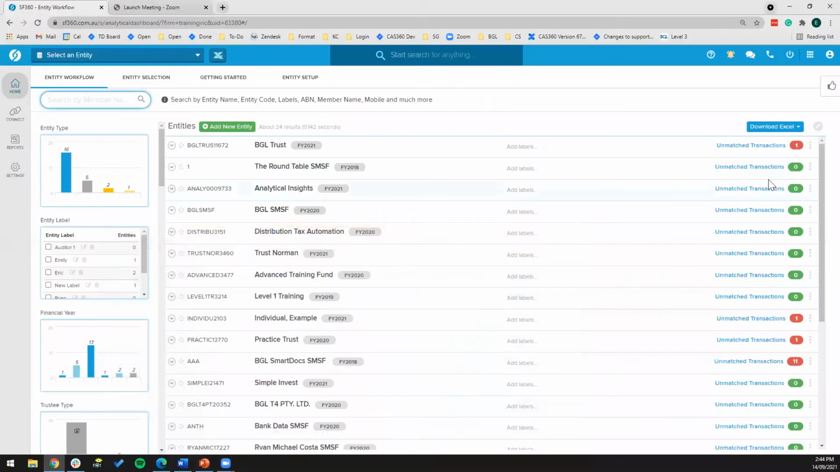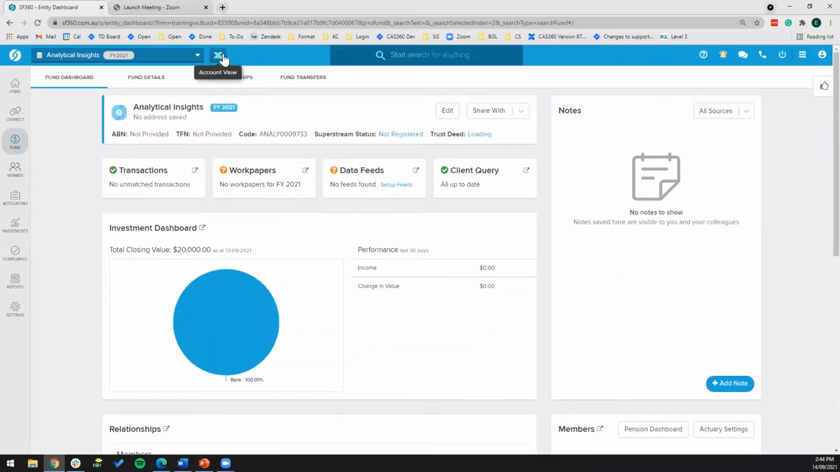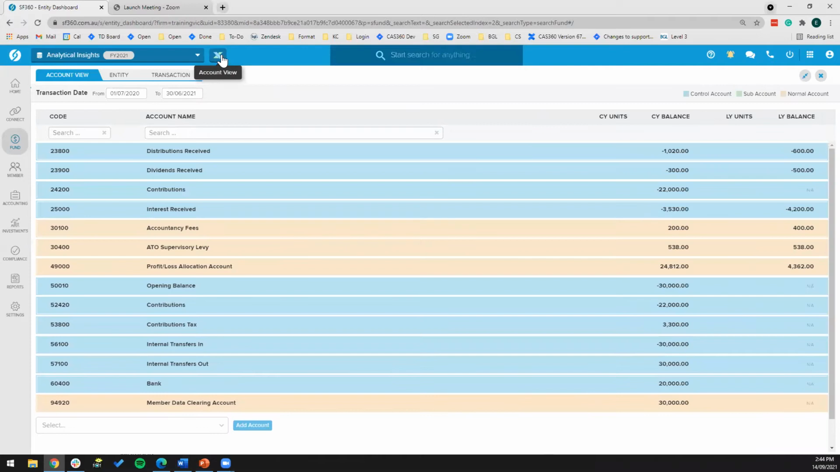So I'm going to jump right into the software. And what we first need to do is to select an entity. And once selected, head to the top of the software and select the X icon, which is our Analytical Insights feature. So from here, you're prompted with 3 tabs: Account View, Entity, and Transaction. And I'll demonstrate these 3 tabs as we go along.